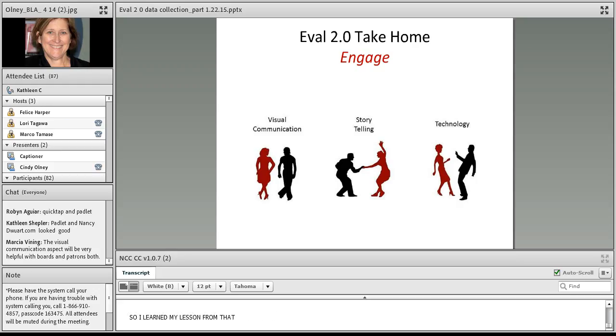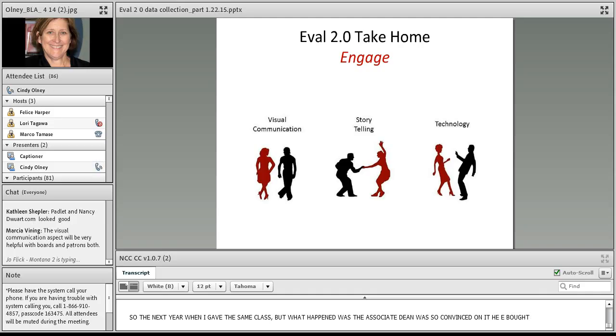So the next year when I gave the same class, the associate dean was so convinced on it, he bought the entire version for the college, and so now I don't ever run out of space. They were so impressed with how Poll Everywhere worked for us that he dumped the thing they created for us, and they switched to Poll Everywhere.